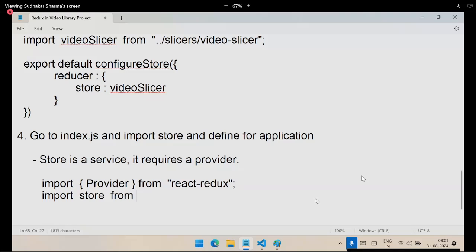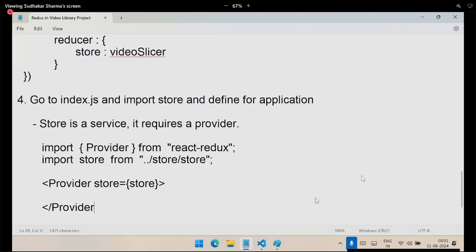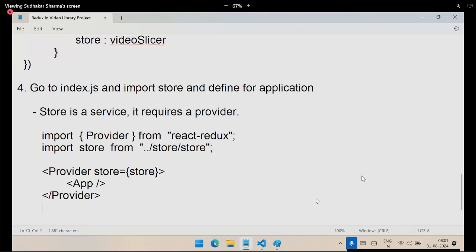So from /store/store. Actually, we will create a separate folder called store, and from there we will import it. So how do you define the Provider? The Provider uses a store coming from that particular store, and in this Provider scope, you have to put your app. That means all the components in the app can use that store.